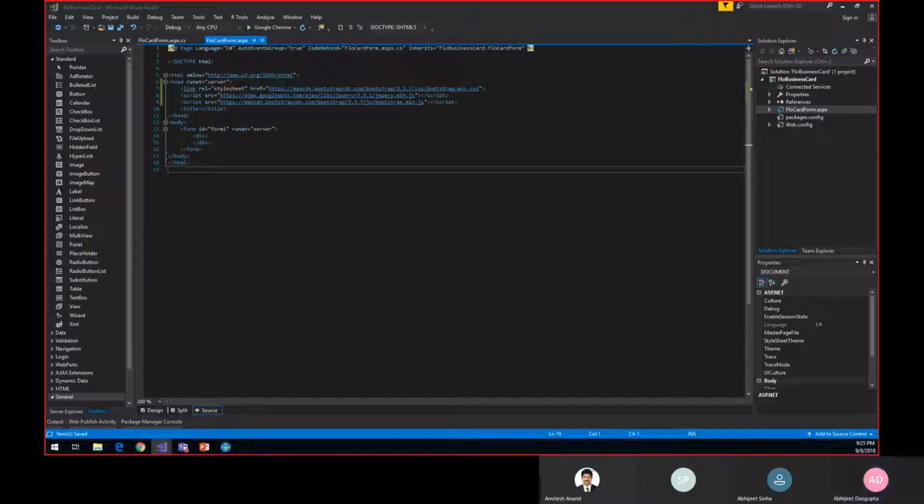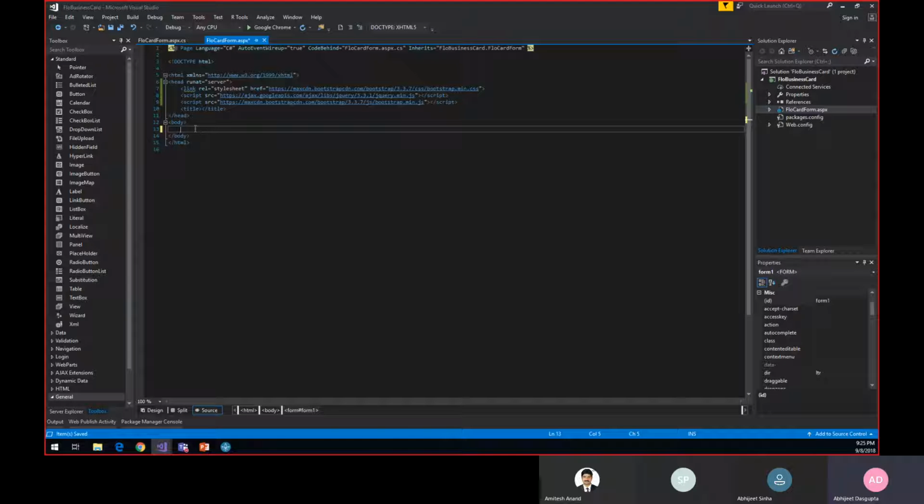So the next thing that we are going to do here is I'm just going to delete this particular piece of code from the body. So our entire design will happen in the body tag. If you are a web developer, you know that any type of data that comes into a web page comes from the body tag. So we are going to be designing our entire web page into this body tag.